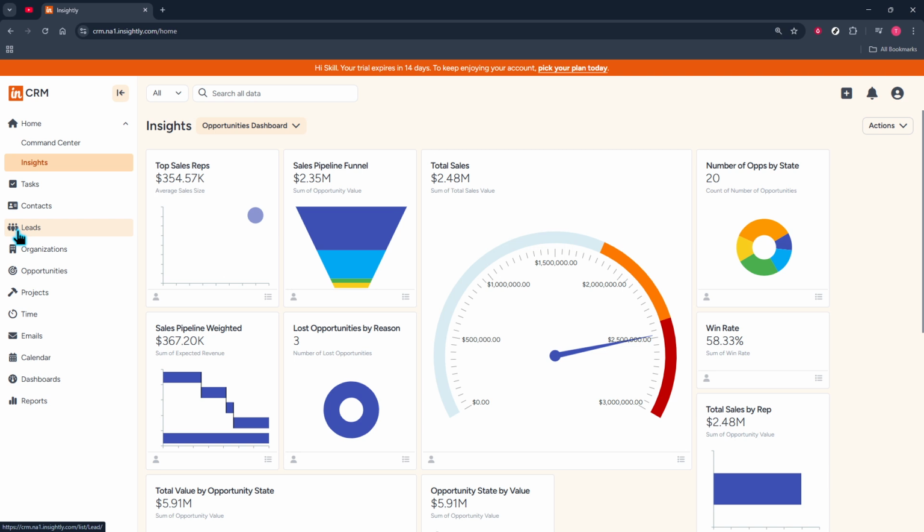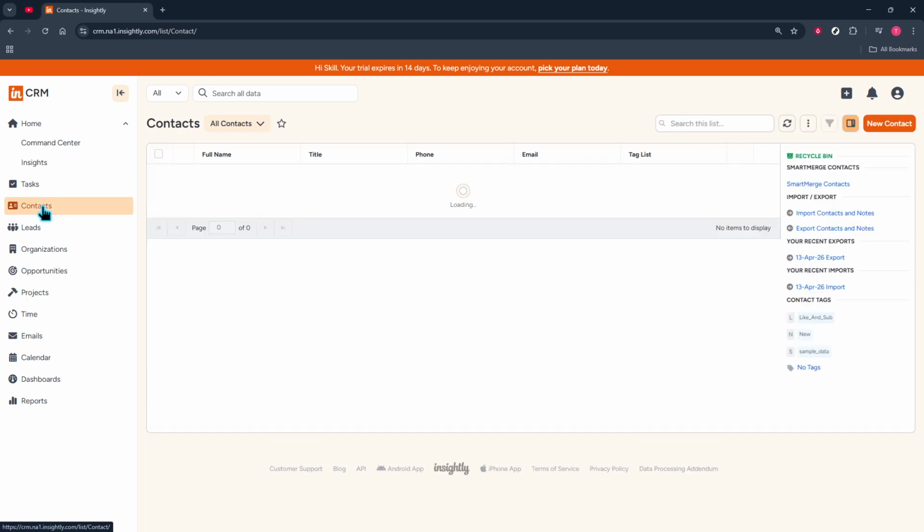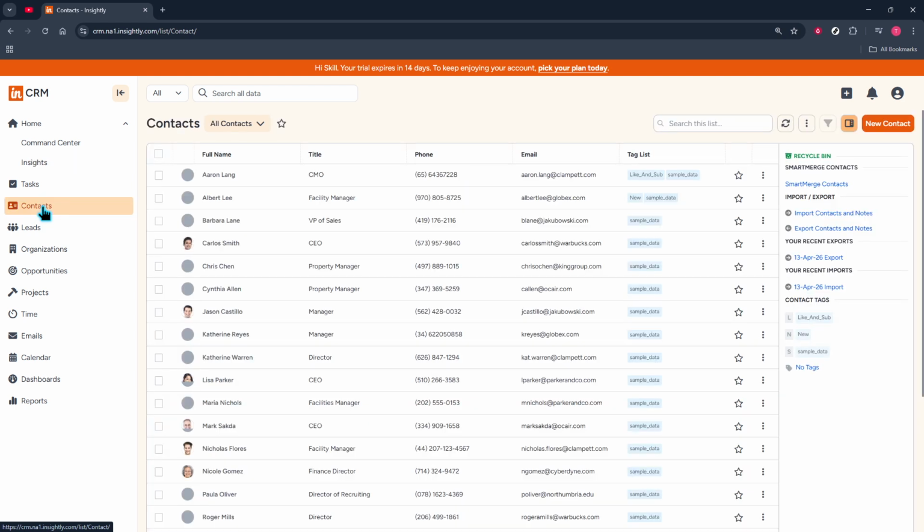First, open Insightly in your browser and sign into your account. You'll land on the main dashboard. From here, head to the Contacts area. This is where your people records live, and it's the most common place you'll export from.